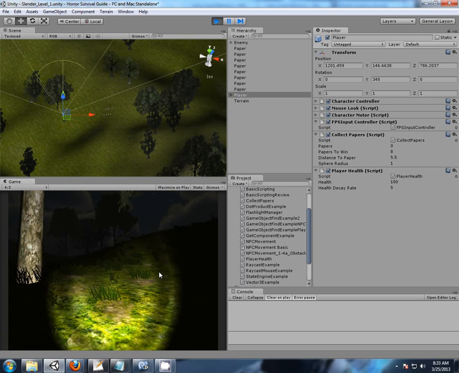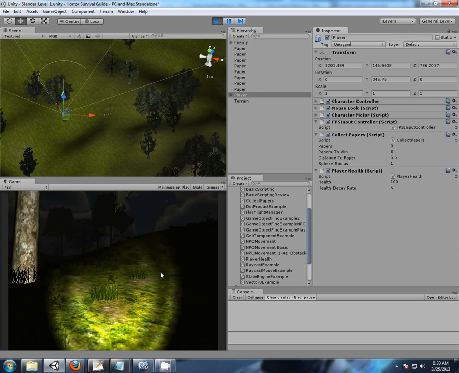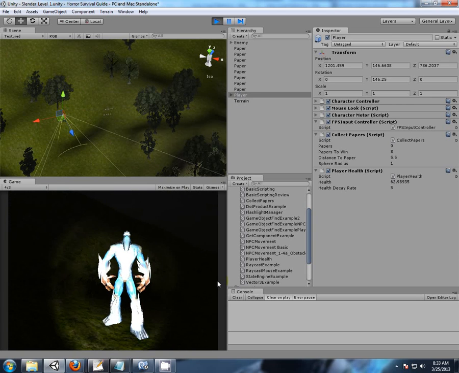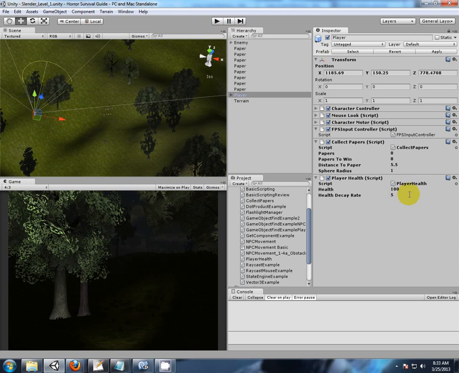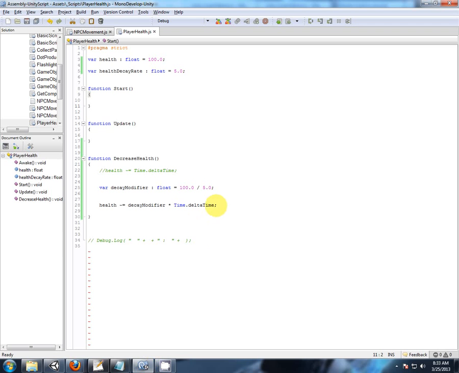Now I can see he's right behind me. So here we go. 1, 2, 3, 4, 5. There we go. It's happened. We've gone into the minuses. So let's immediately do something about that. So it's all happening here in the decrease health.